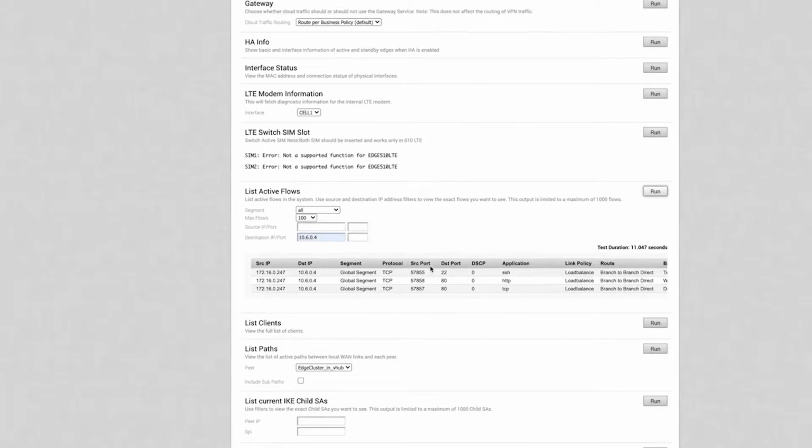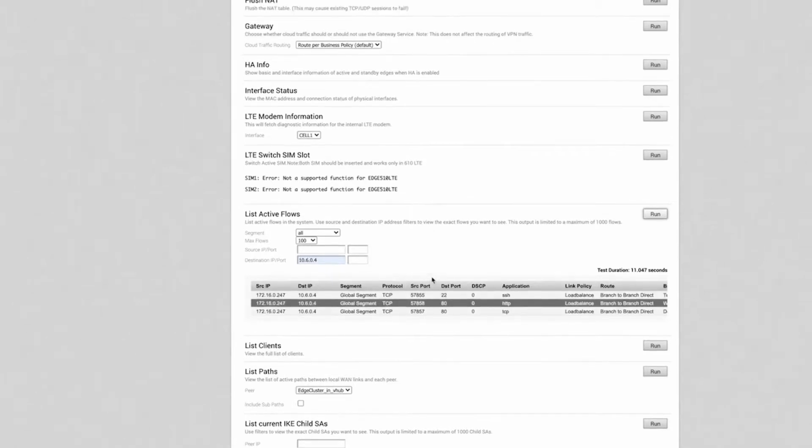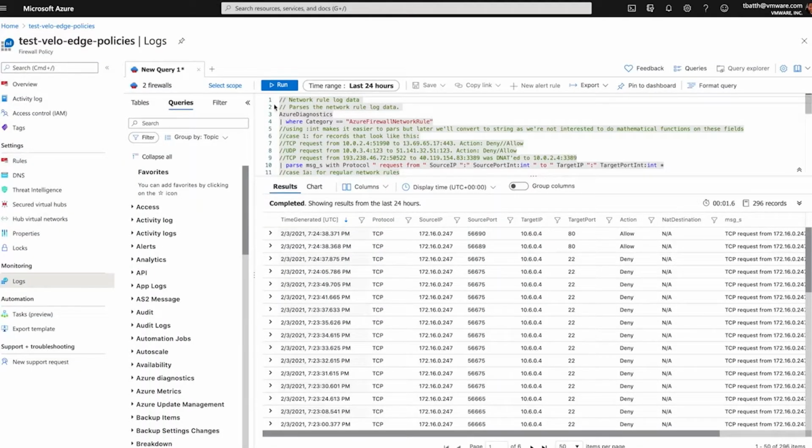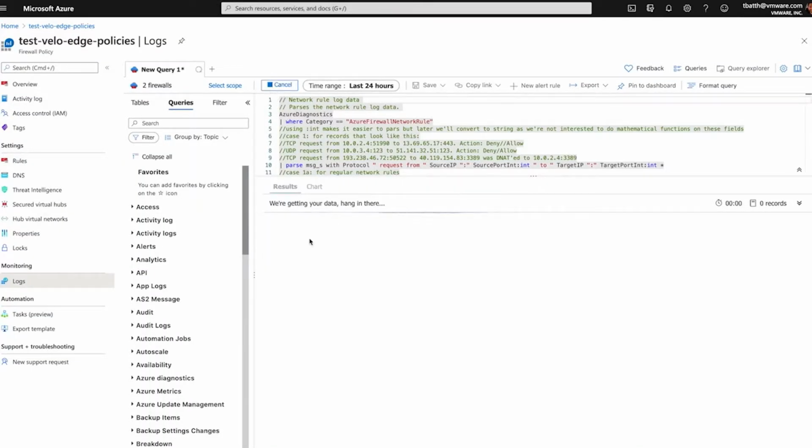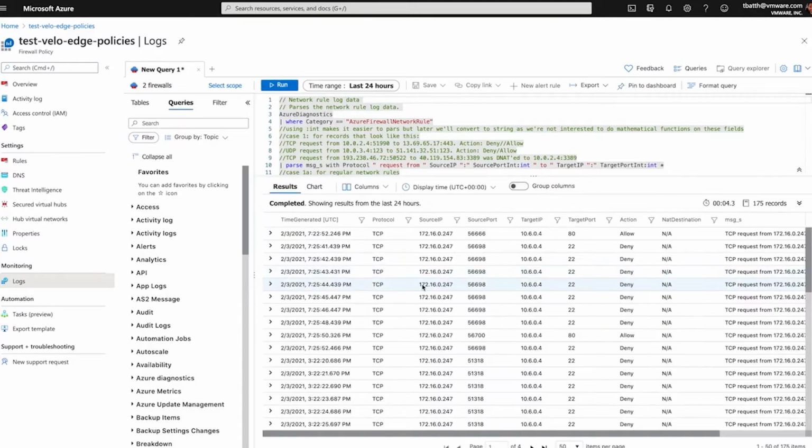And to see if these flows also hit Azure firewall, let's go into Azure portal and see if the Azure firewall sees this traffic. Let's go in here and run that command again and collect all the firewall logs for that Virtual WAN Hub firewall. So we can see that firewall is also seeing the same traffic, and SSH traffic is getting denied because that's the policy on the firewall. And the port 80 traffic is getting allowed, which is what's configured on the firewall.